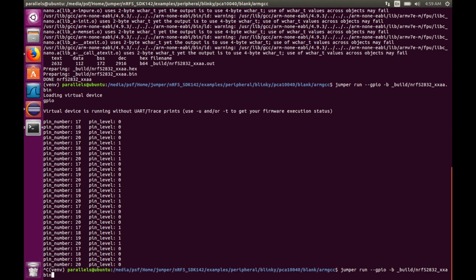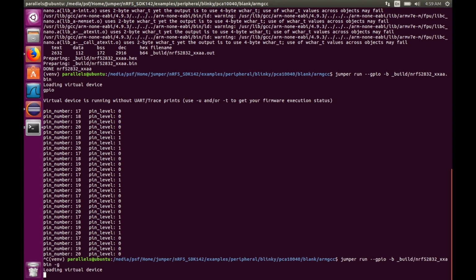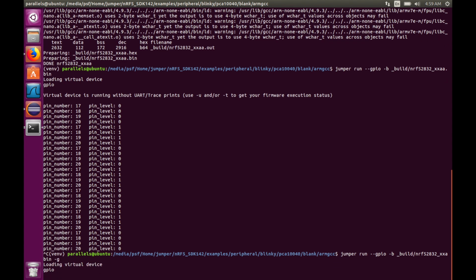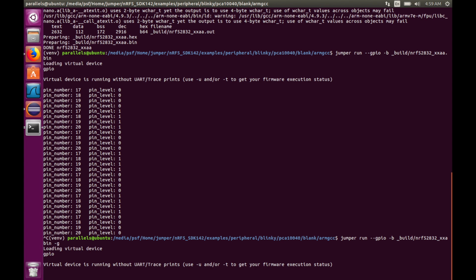I'm going to stop that, and now I'm going to add -G to the execution. This will do the same, but it will open up a GDB server on my virtual device, and it will wait for a GDB client to connect to it before continuing.